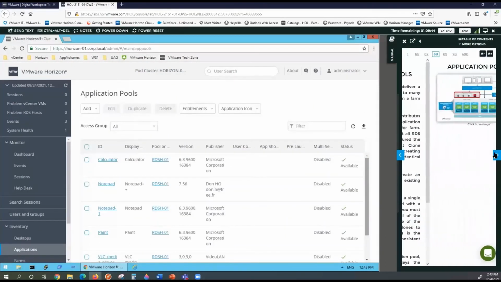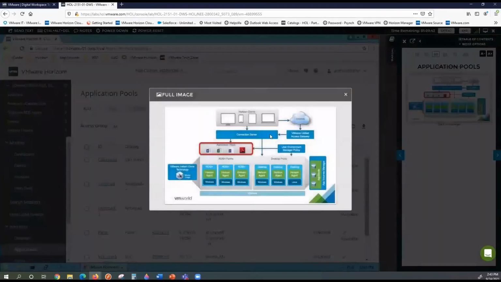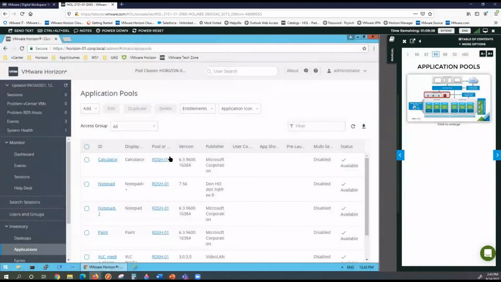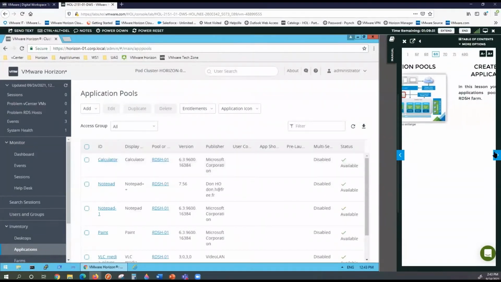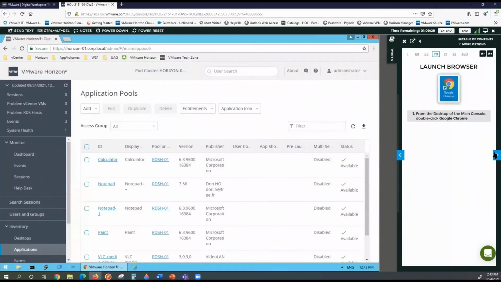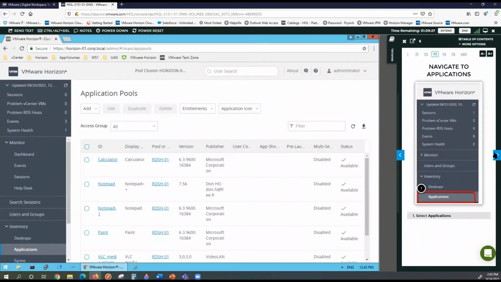In creating these pools, again, we're looking at this phase here. We're creating our application pools. You'll notice if you click into applications, we already have a whole bunch of apps already virtualized, right? We're going to walk you through putting in an application.